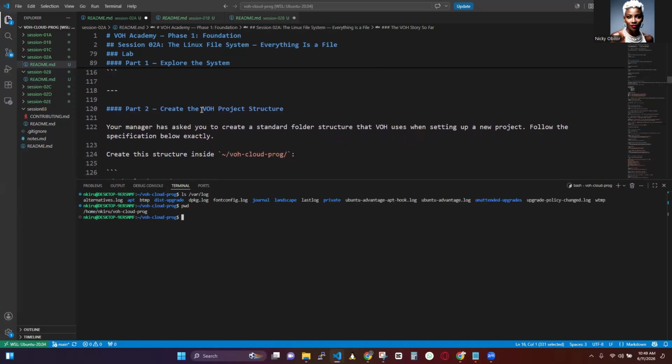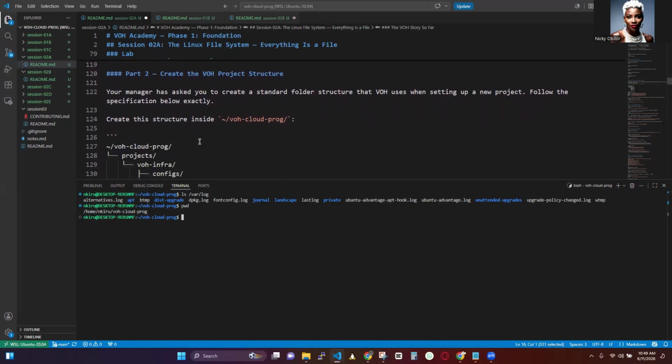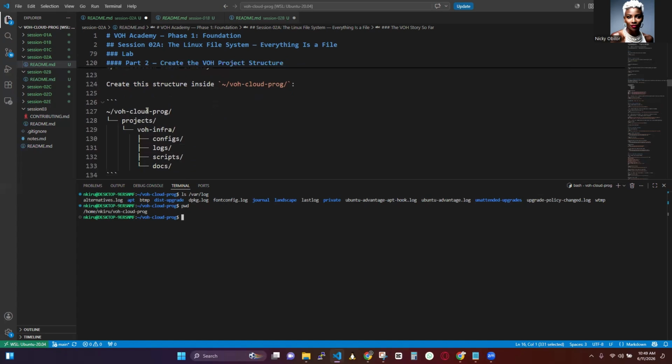Now we're going to be creating the project structure. Your manager has asked you to create a standard folder structure that VOH uses while setting up a new project. Follow the specification below. A new project is about to start, and you have been asked to set up the directory structure, folder structure. Remember, I said folder, directory, you can use them interchangeably. So this is the structure we are creating inside VOH.